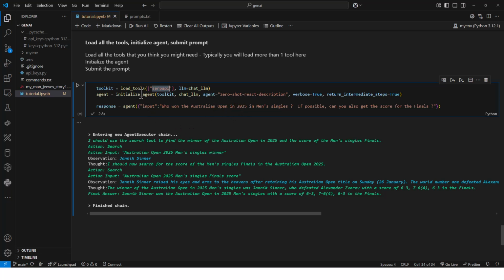So in this case, it has taken this search tool, and you can see that, hey, I need to find the winner of the Australian Open. So it says, hey, I have this tool at my disposal, this search tool, so I'm going to use this tool. And it has found that the winner is Yannick Sinner. And then, hey, I need to find the score of the finals. And what tools do I have at my disposal? It has the search tool again, so it's going to search for the score. Once it finds the score, it tells you that this is the score for the finals.